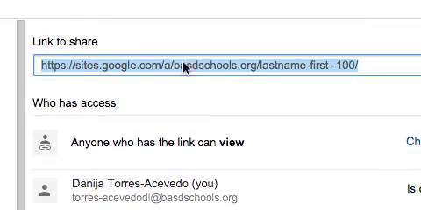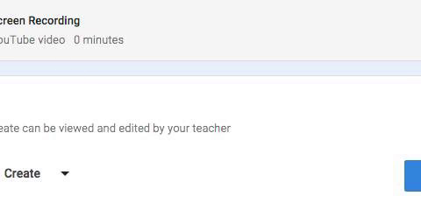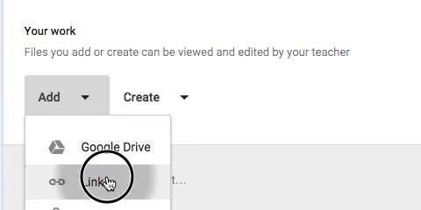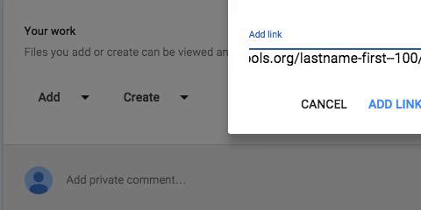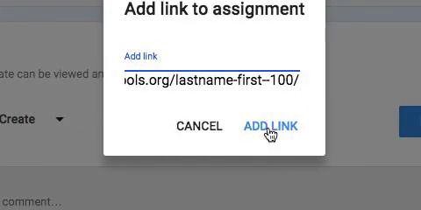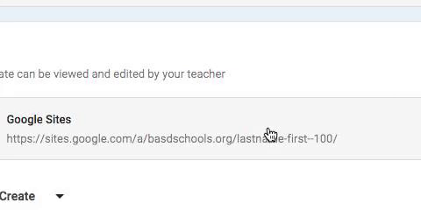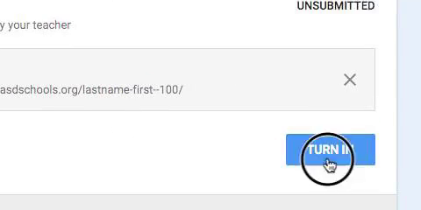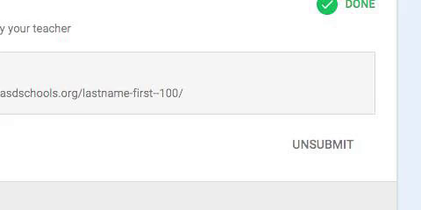And I can see now there's the link. I can copy that, Command C on the keyboard to copy this website, and then I'm going to come over here to my stream, and I'm going to add a link, paste that link in, Command V to paste, and add the link right here. It pops in my website, attached to the work. I click turn in, and Mr. B should now be able to grade it. Congratulations, you created a web page.